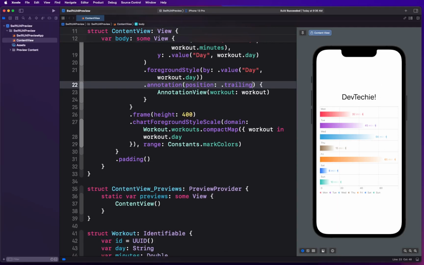So yeah, you have annotations working for you, and with that we have reached the end of this video.